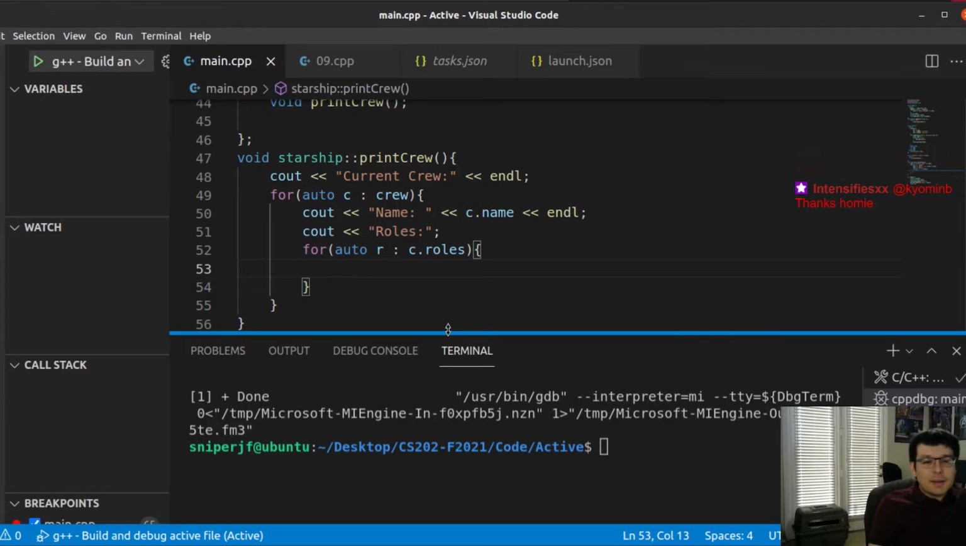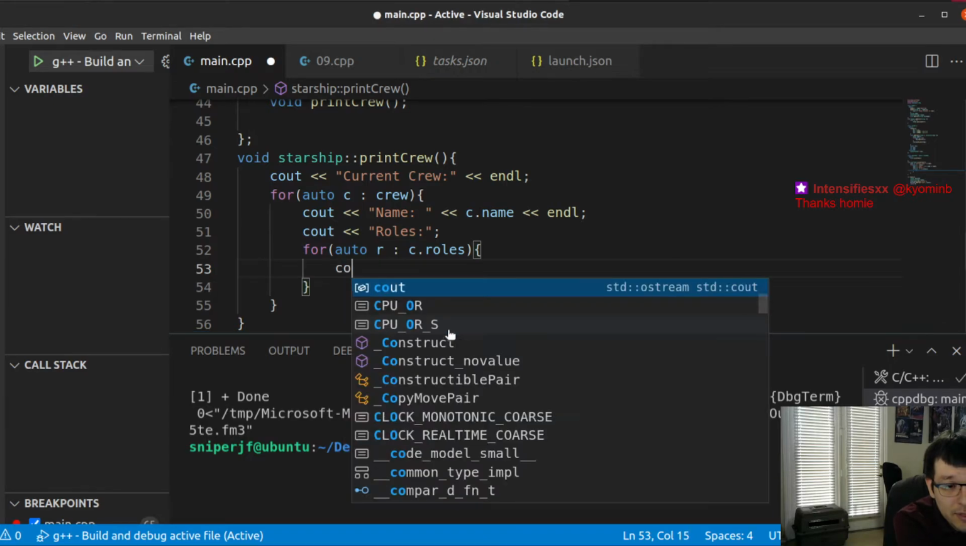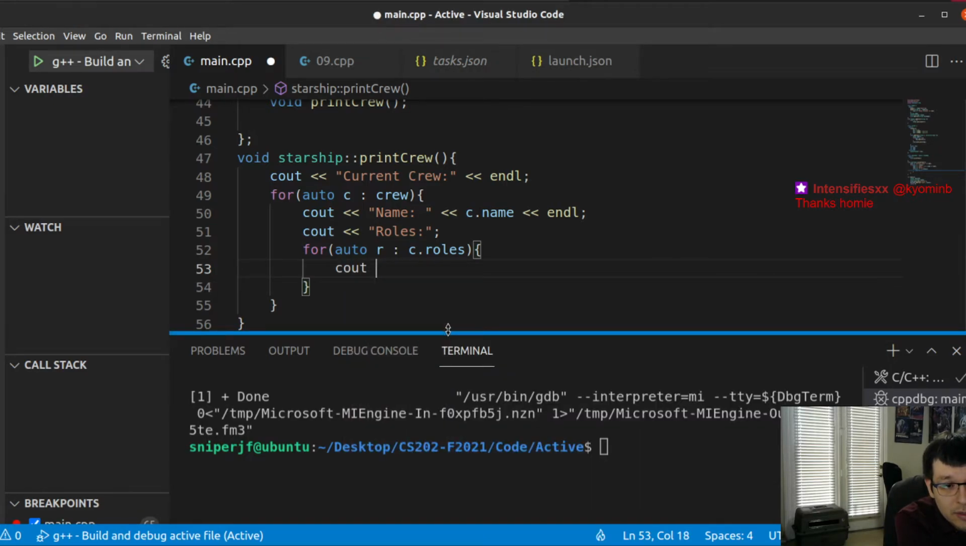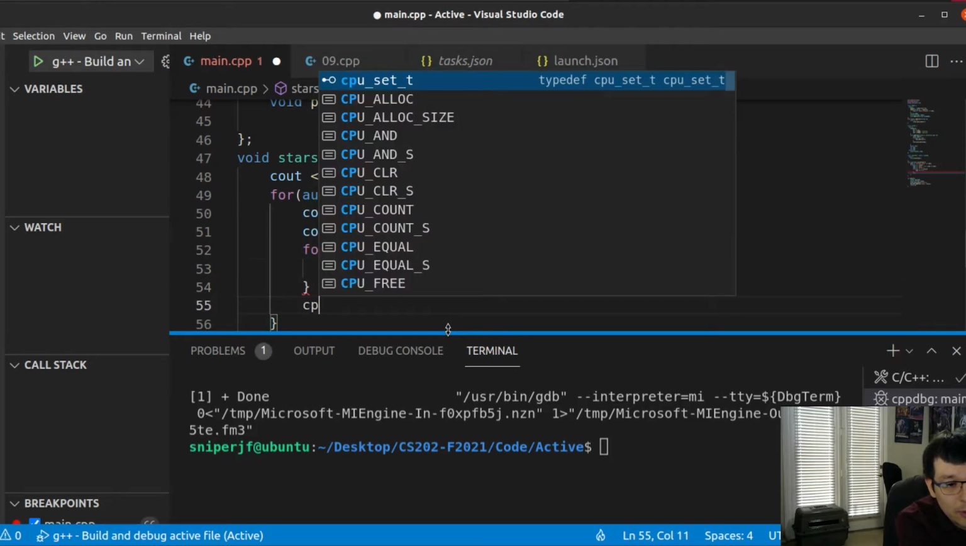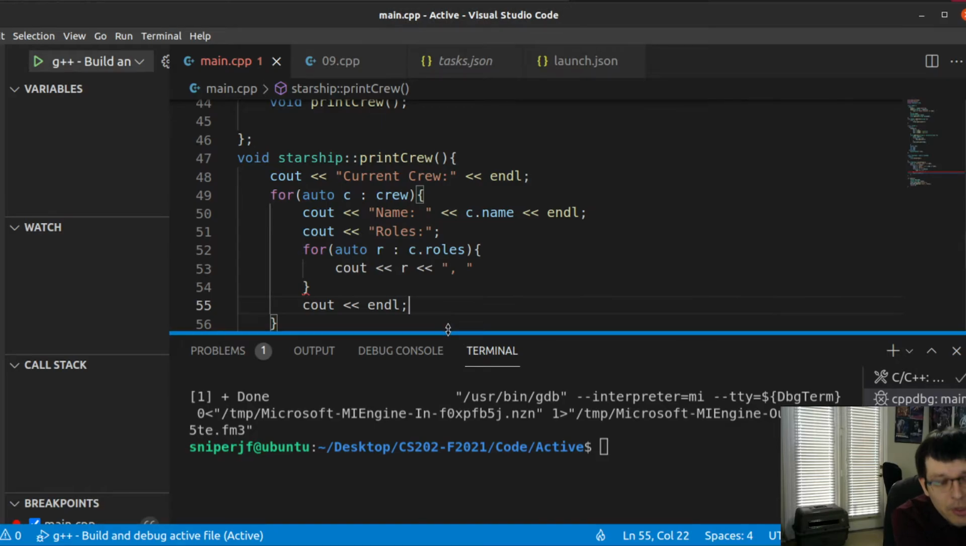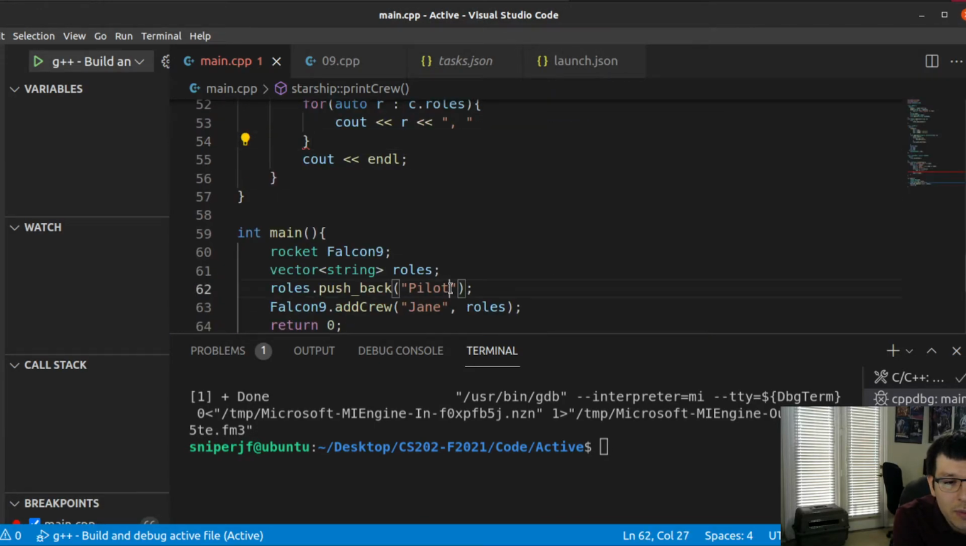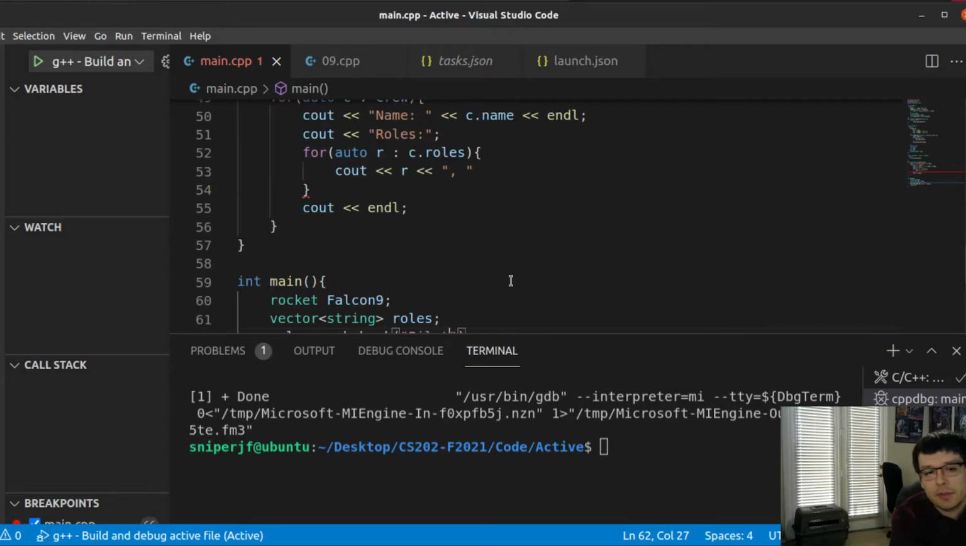So yeah, we got auto roles, and so here we can go ahead and print out the roles. So you'll see out R, I guess, for role. And no, I'm not going to put an end line here, because in theory, that way they can all be nicely separated. I'll put a comma. And then after the loop, I'll put an end line. But we are going to have to make something that has more than one role. So maybe we'll do a pilot comma something, or we'll see.